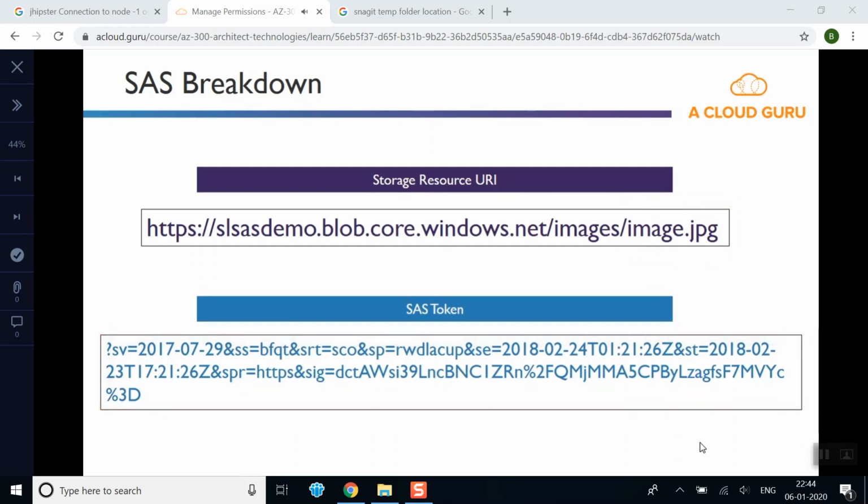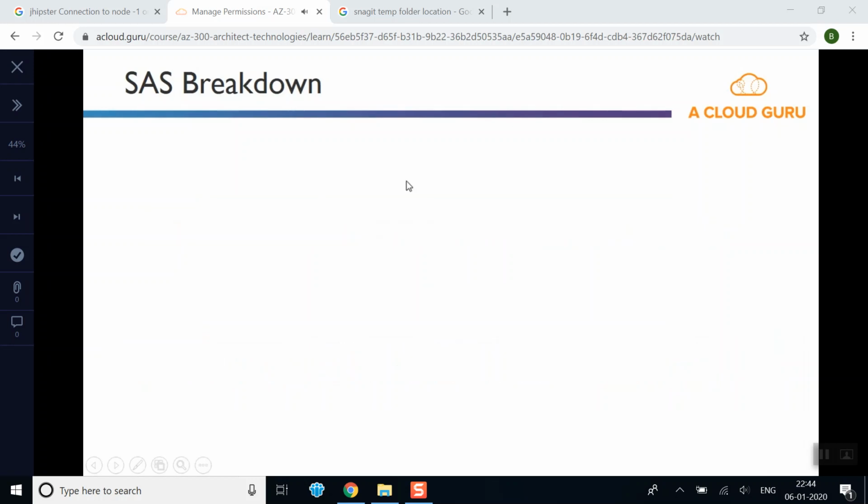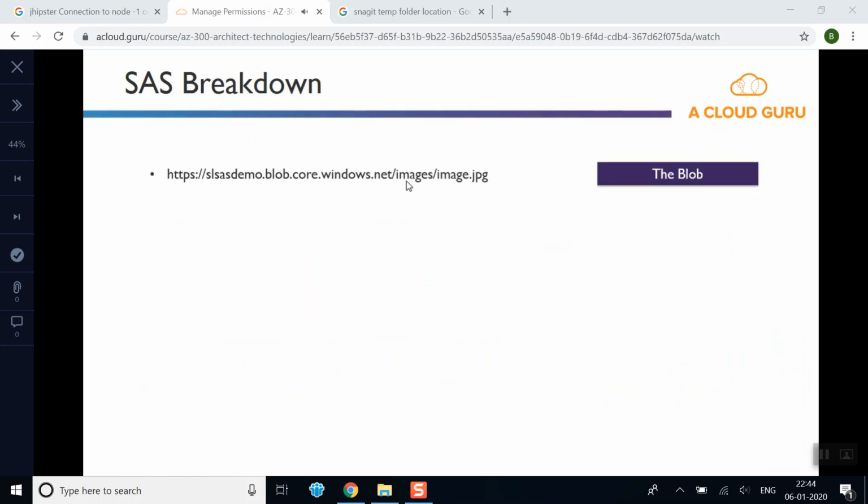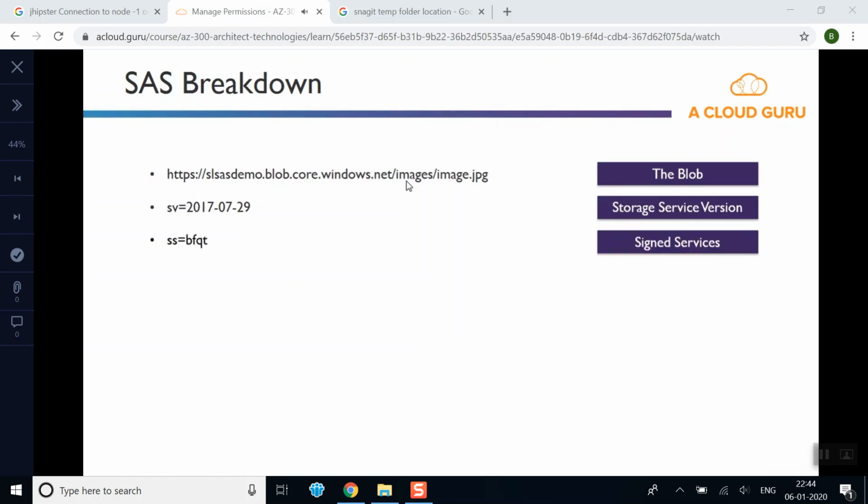And it helps if we go ahead and just break that piece down further. So to begin, let's start with our blob that we know we have, our image.jpg. That's the first part of the entire URI. Then we have the storage service version. So this must be set to version 2015-04-05 or later for it to work at the moment. That's the current as of the documentation. And then we have SS equals BFQT. Now, it's very simple, actually. If you look at the B, that stands for blob, the F is for file, the Q is for queue, the queue service, and T is for table.